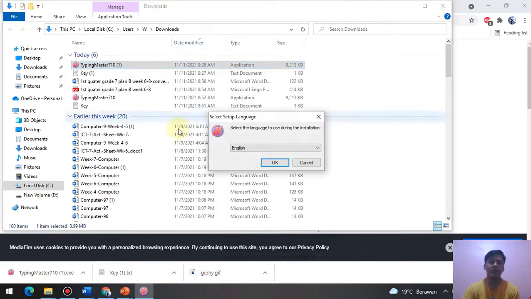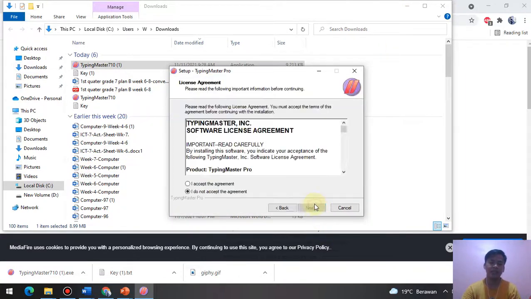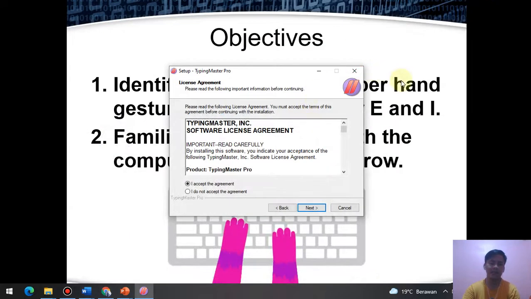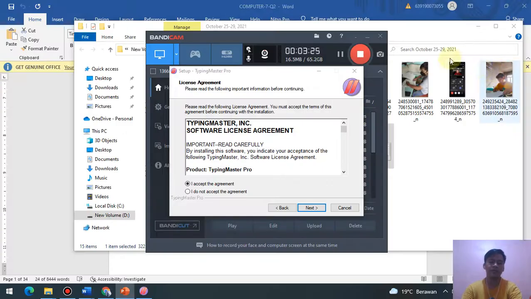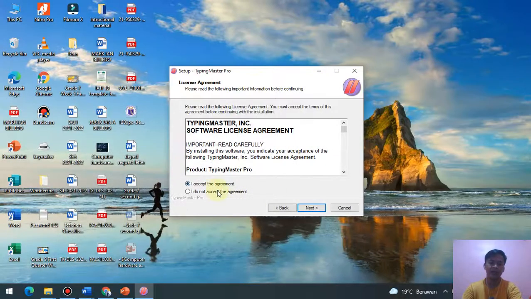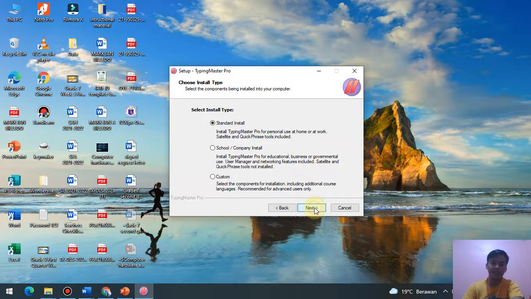Now, double-click the application to install it, or to open the installer. English, of course. Then just click next and accept and agree. Let me minimize everything so you can see better. Okay, this one. Click accept and agree. Accept the agreement, I should say. Then click next. Then there is the location path where it will be installed. Click next. Accept the default.